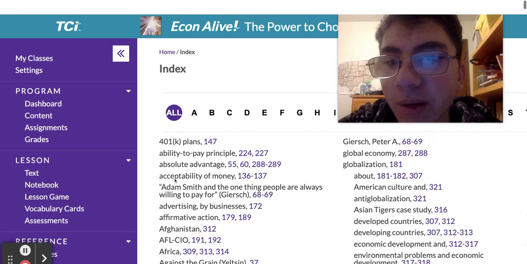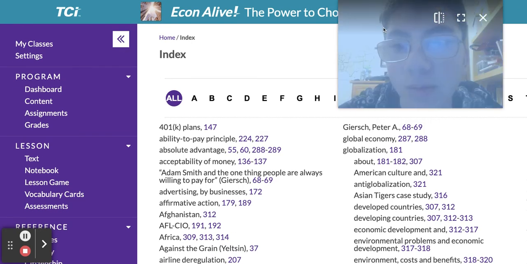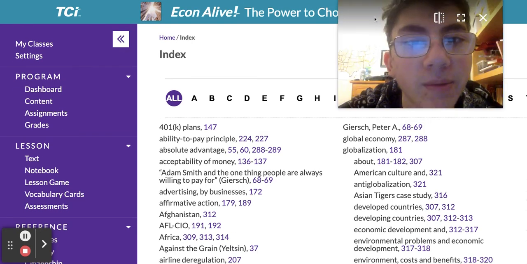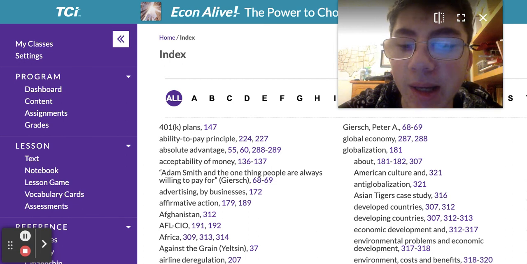And so that is really all the features of the textbook.